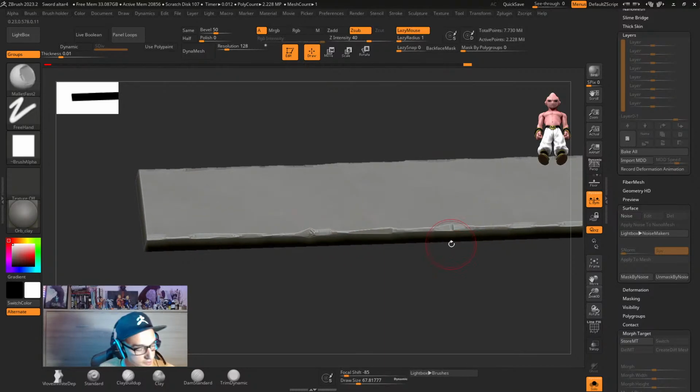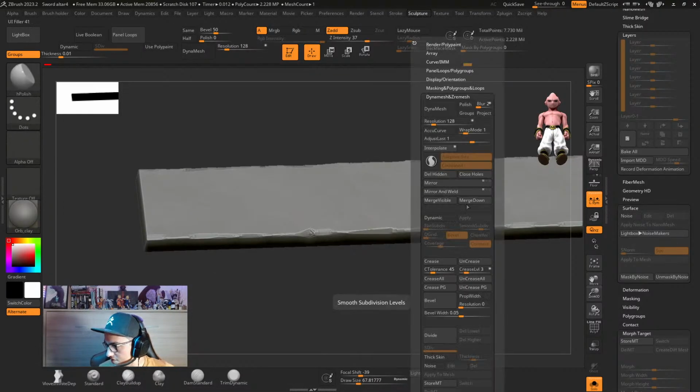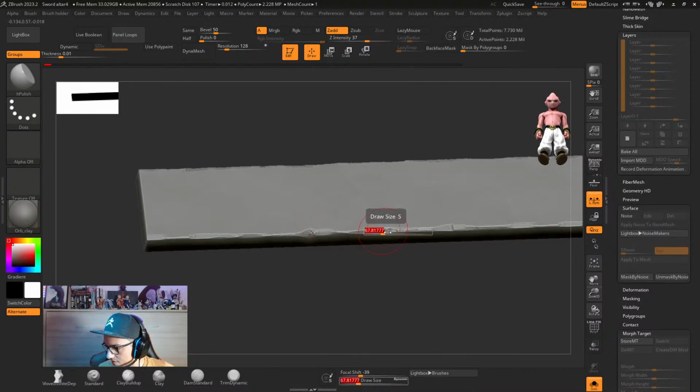So let me go over maybe just a regular H polish wrap mode and just start cleaning up these edges over here, like that.